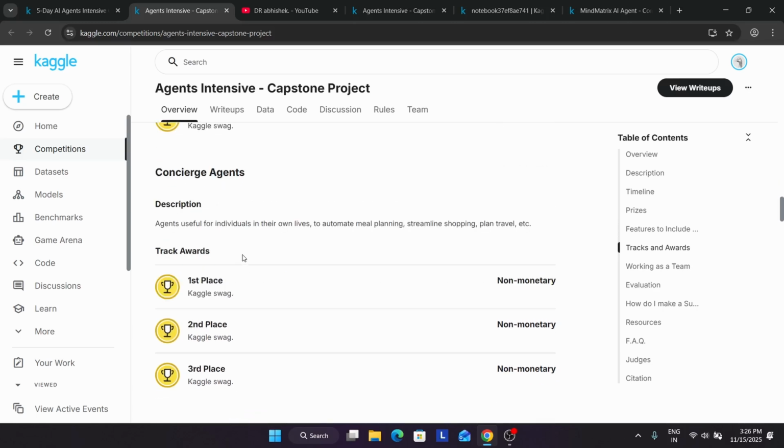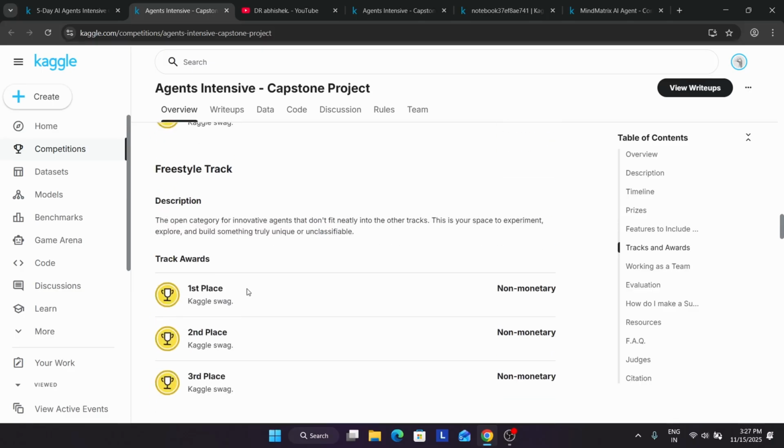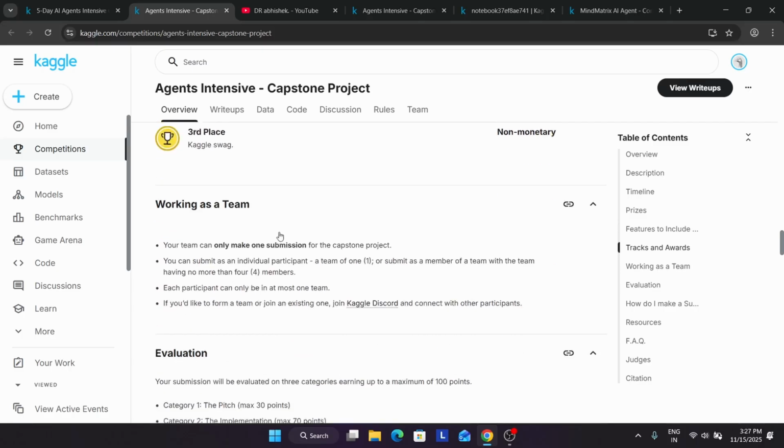Now, the concierge agent, which is useful for individuals. You can make a ticket booker, or meal planning, or a workout plan. Like this, you can create an agent. And then there is the freestyle track, which is open to any innovative idea. You are free to choose anything. You can create a cooking track, like a recipe reminder, recipe generator, or blog post writer. You can create anything. It's for you to experiment. So we have covered all the tracks over here.